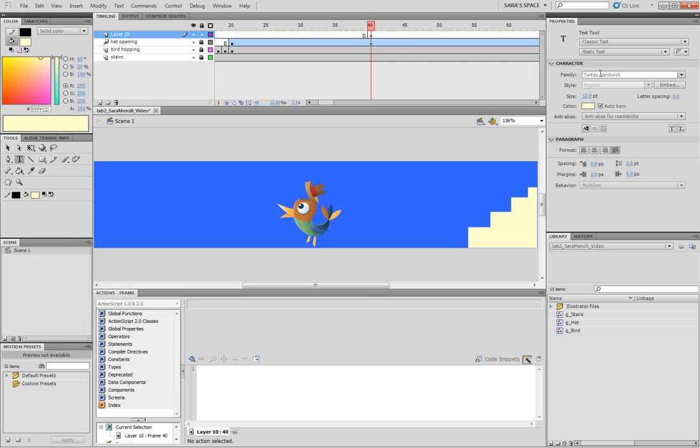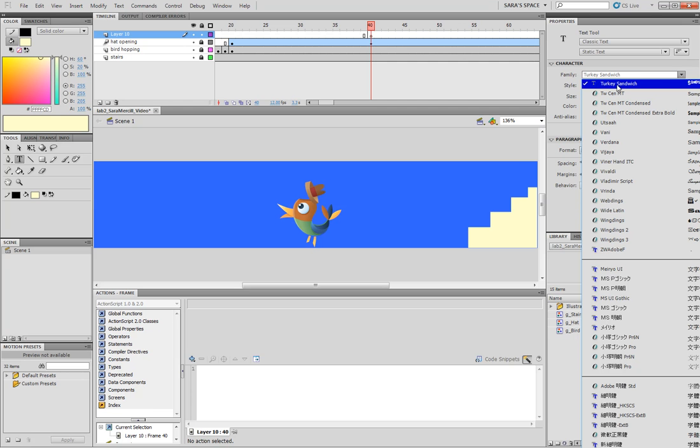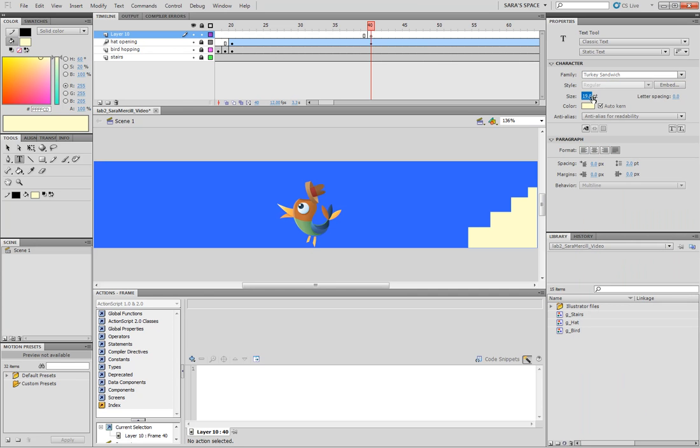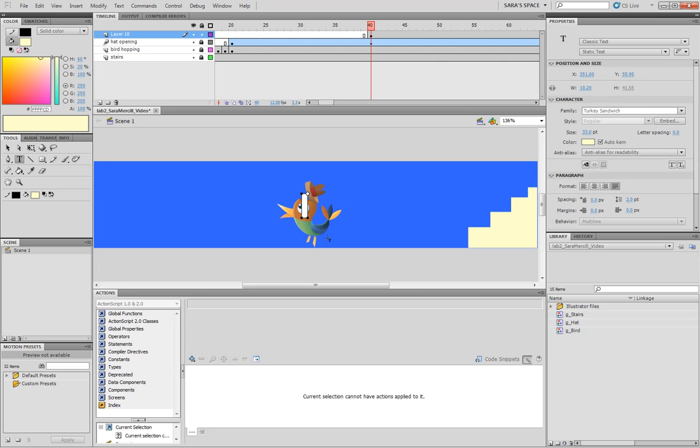And then I'm going to come over here and choose my font. I'm choosing the same font I'm using in the lab, which is a really decorative font called Turkey Sandwich. And I'm going to scrub the font size up. We'll leave it about 33. And then I'm going to click right here on the eyeball and just type the word imagine. Using the selection tool, I can then come back and select the text. And I don't have to worry about selecting the bird or the hat because those layers are locked. And that looks like a good enough size.